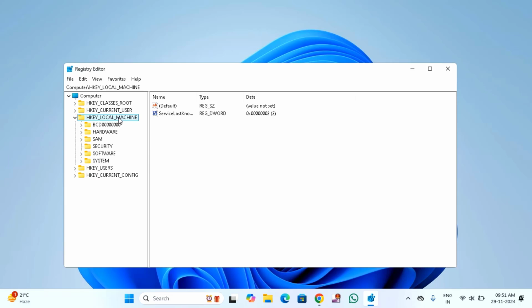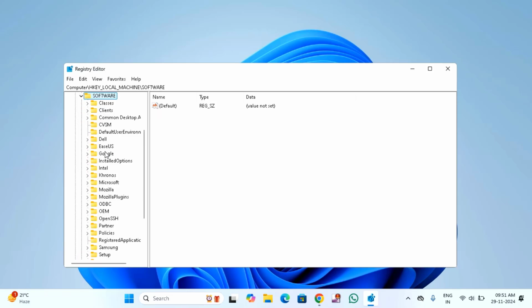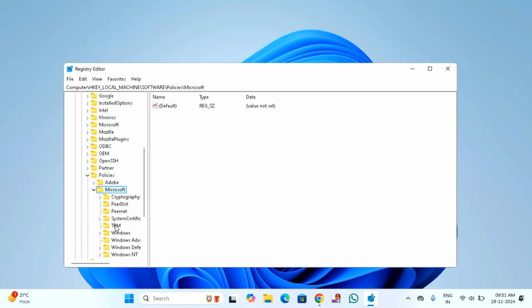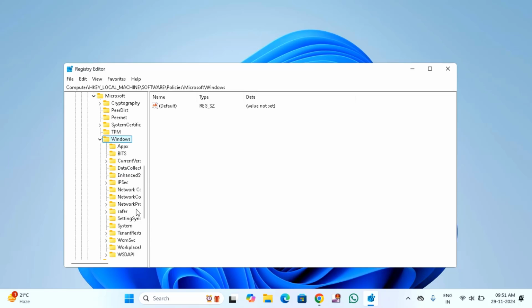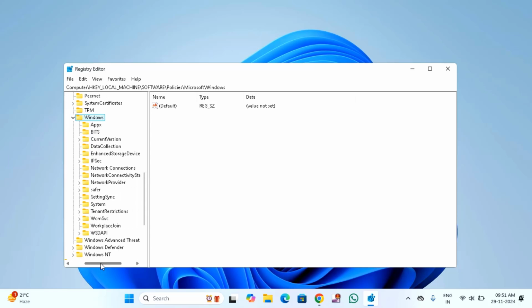After that you can see Software. Double click and expand. After that, Policies. Double click and expand. After that you will find Microsoft. Double click and expand. After that you need to find Windows. You can see Windows here. Double click and expand. After that you need to find Windows Update.